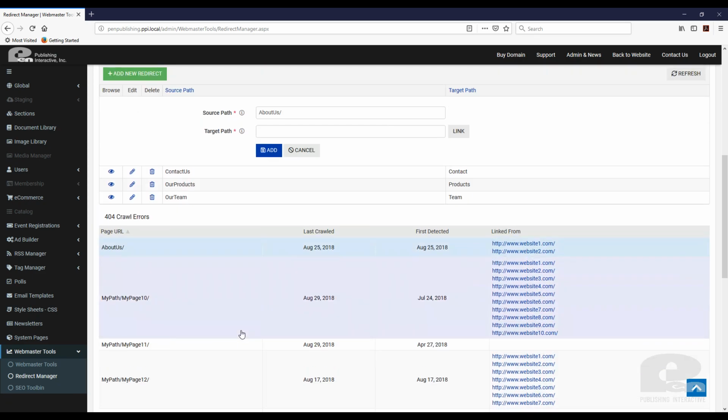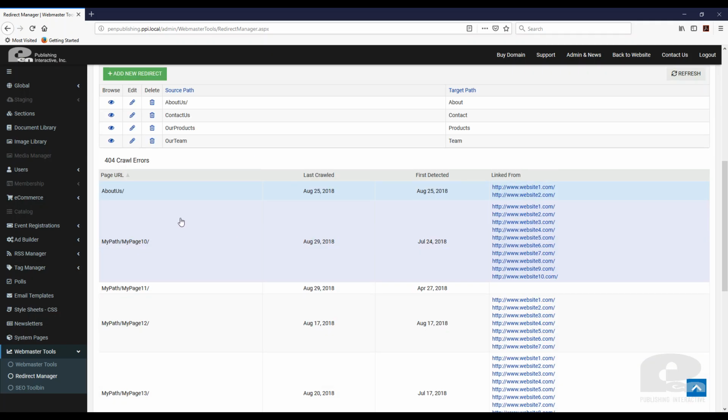Again, I'm going to take my About Us example. I'm just simply going to click, and it's going to fill my source path. This is saying when someone visits /about-us on my website, in my situation it would be pimppublishing.ppi.local/about-us, I don't want them to go there. I want them to go to About, because that is the new URL, or the appropriate content where I want them to go. Then I hit add, and as you can see it has added it there.